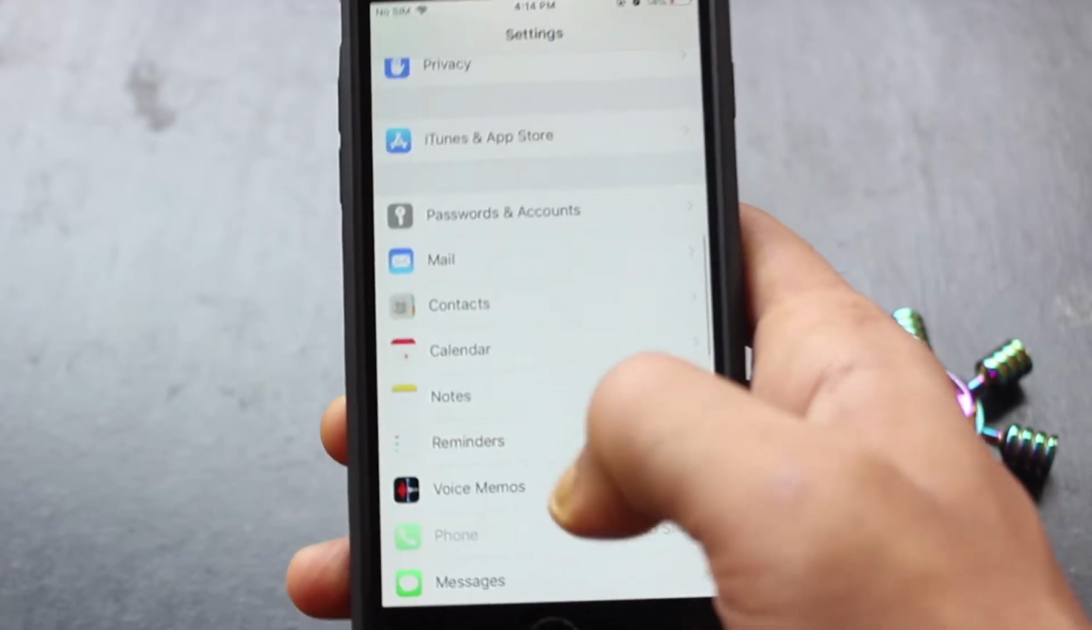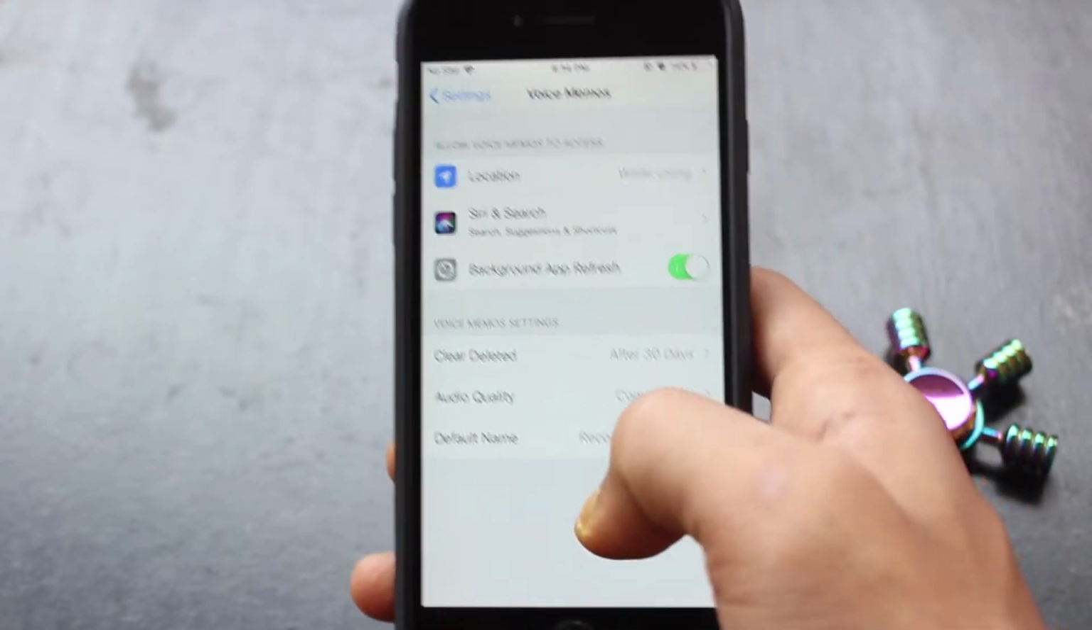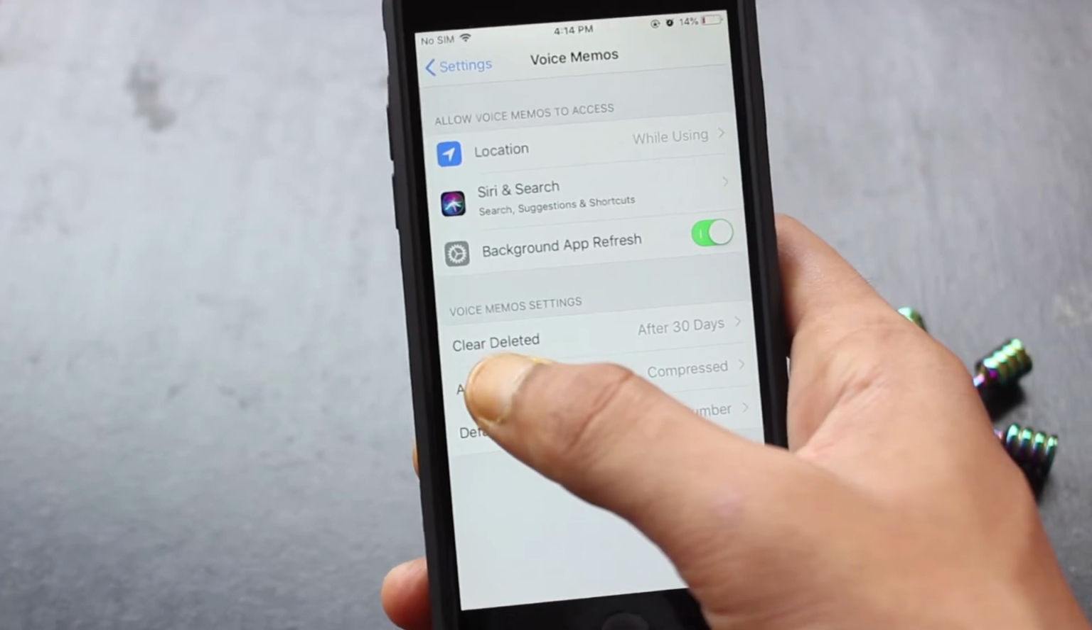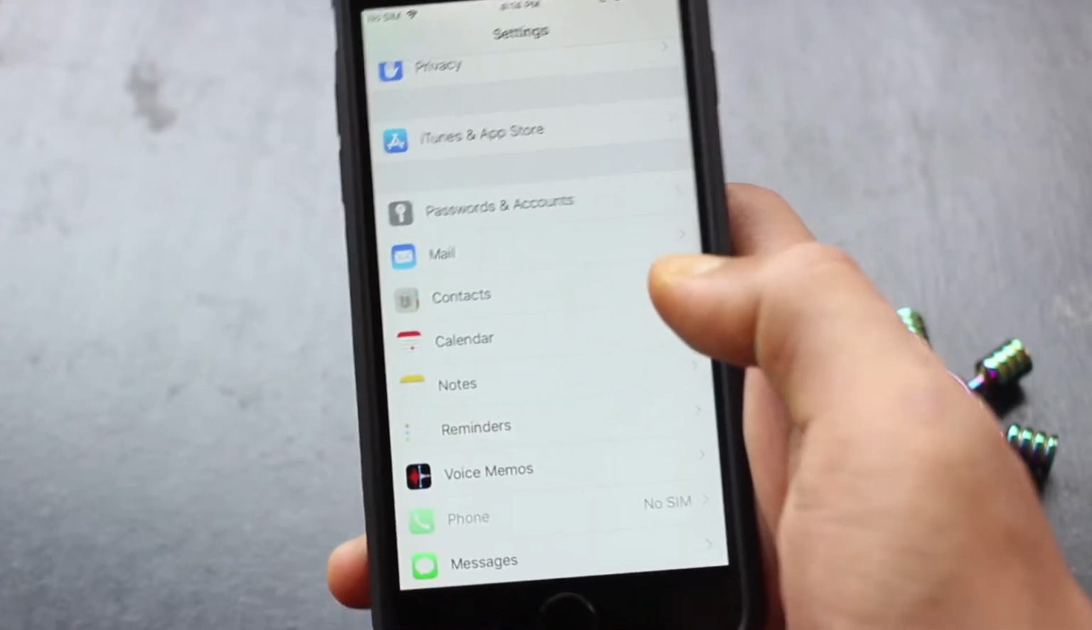The settings for the voice memos app also got some new sections. Like now it has the location services options, the Siri search and results options, and the background app refresh on off toggle. And also the permanently delete after button is renamed to clear deleted.